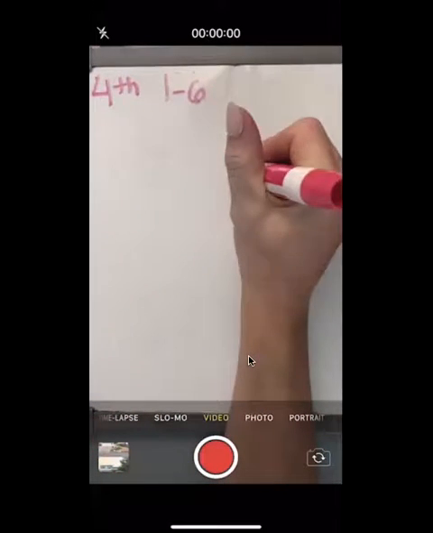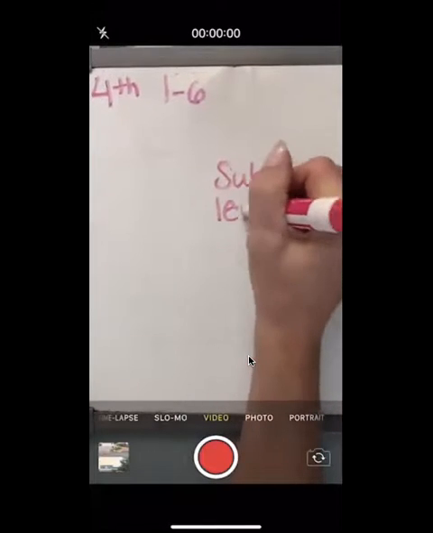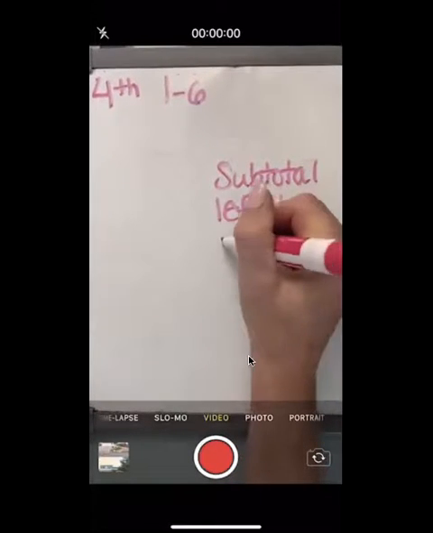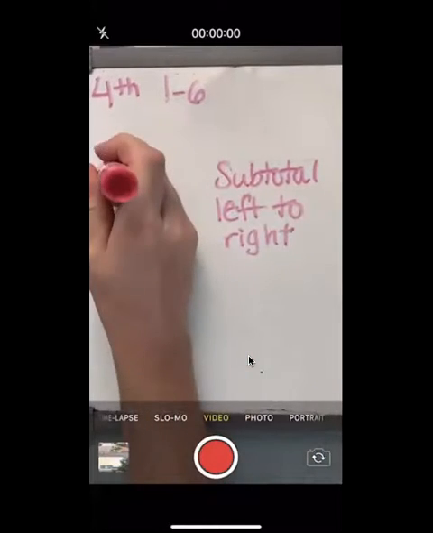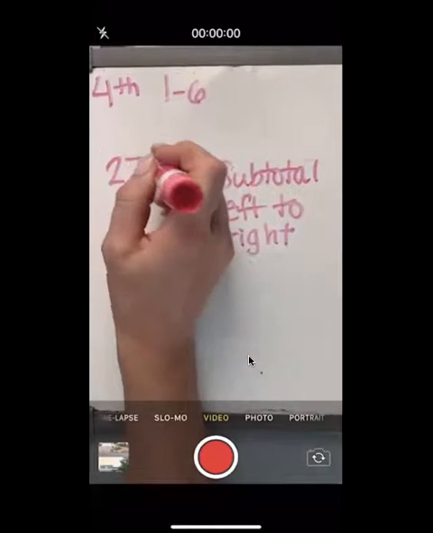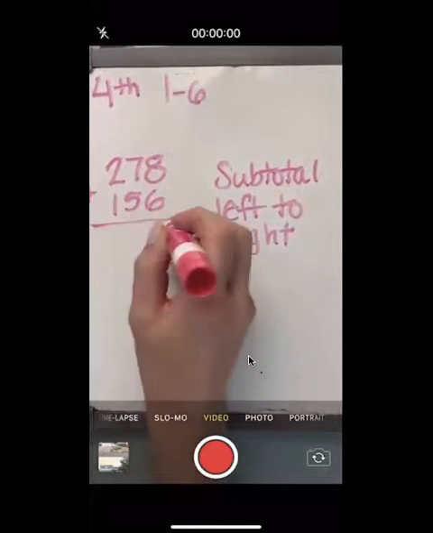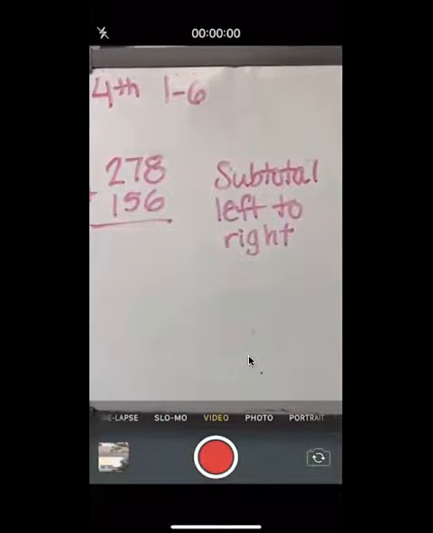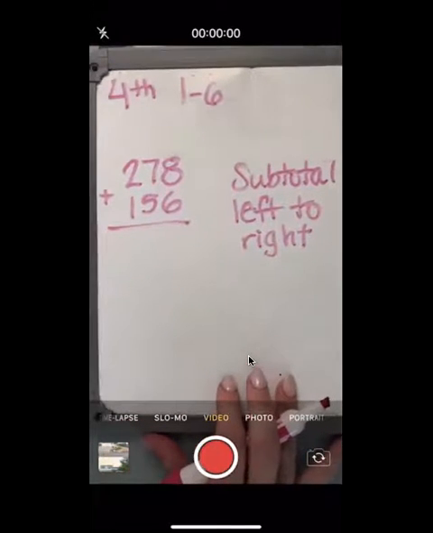We have subtotal left to right. This sounds really quite strange, but really, again, you're just adding up each place value. So I have 278, and I have 156. It says left to right. So in this case, and this one seems a little bit more strange because you're actually starting in your biggest place value, which we don't normally do.